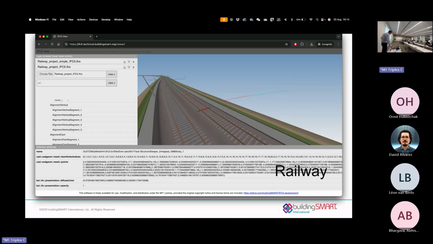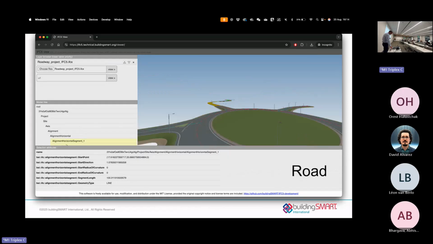Railway, again, I explained earlier as well that I think the linear placements can even be more normalized. We'll follow up with Sherasoft on this. Road is the same. Also, it's really good examples with this horizontal segment.